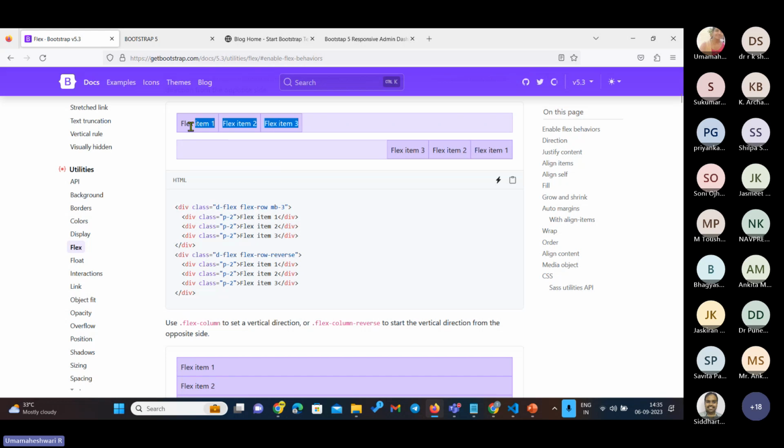For the first example, you can see the div container has been created like this: display flex, and the flex is row-wise. The margin bottom should be 3. Previously it was a flex row. If it is flex row reverse, then it will start from here, so 1, 2, 3 is in reverse order.